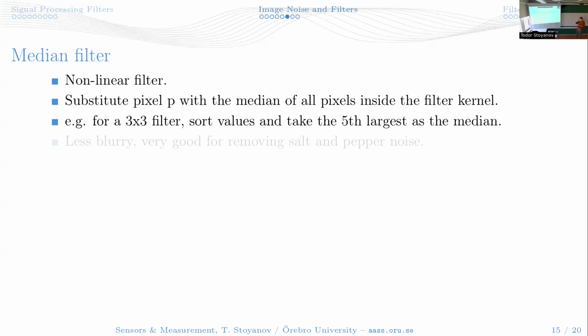Okay, so 9 pixels here, and what we're going to do is sort them by the intensity value, and that produces some sequence, like, I don't know, 7, 5, 8. The median filter will select the median of this sorted sequence and substitute the value with that median value. The median value means the one that is in the middle of the sorted sequence.